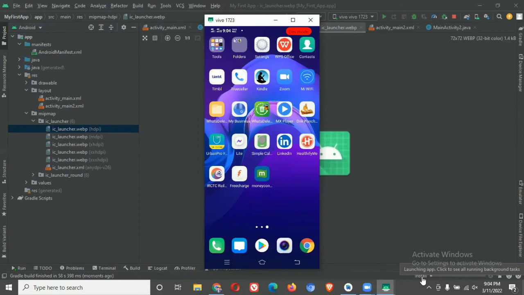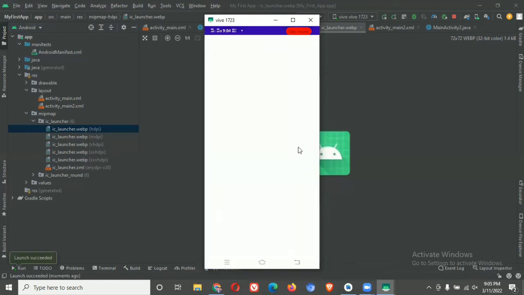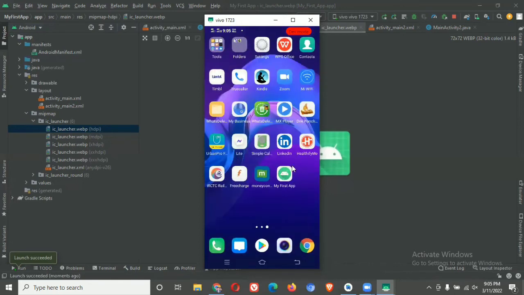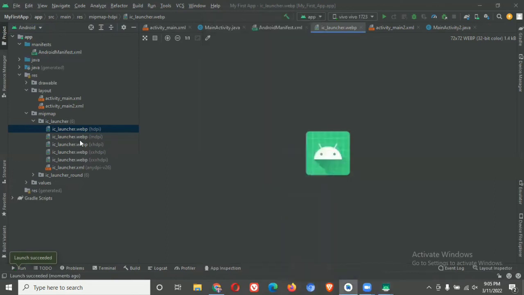So this is the installation process. It automatically installs the app in your mobile. Okay. So the app is installed automatically. This is called the Hello World app. When we go outside of this app, here is my app, my first app, and this is the default launcher icon that is given by Android Studio. So this is the launcher icon that Android Studio provides you.